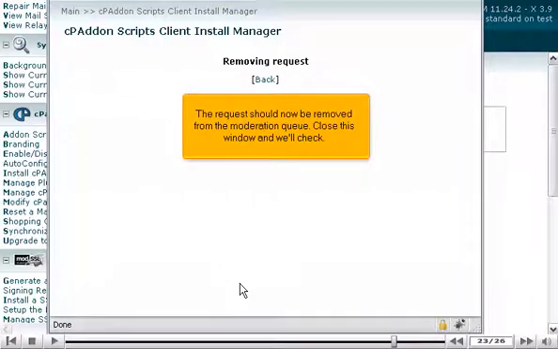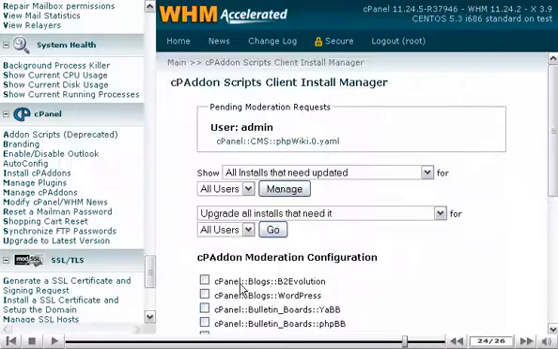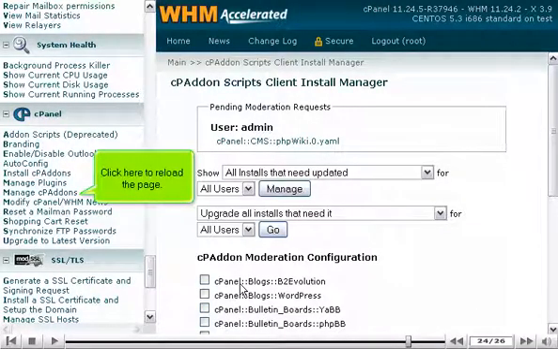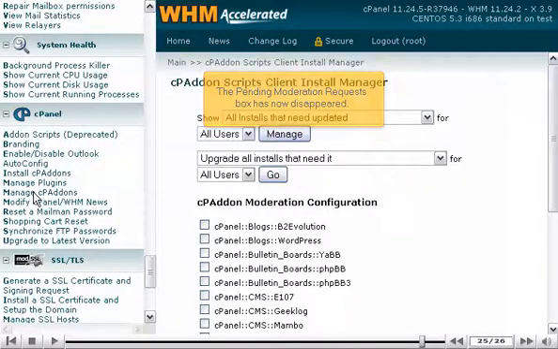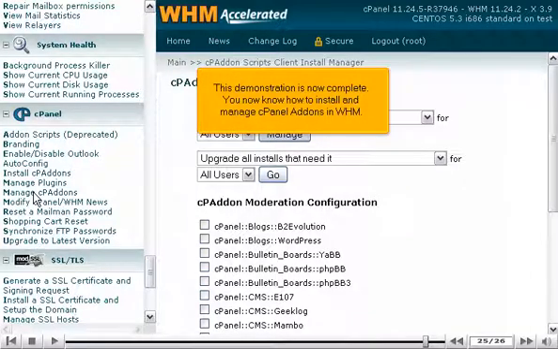The request should now be removed from the moderation queue. Close this window and we'll check. Click here to reload the page. The pending moderation requests box has now disappeared. This demonstration is now complete. You now know how to install and manage cPanel add-ons in WHM.